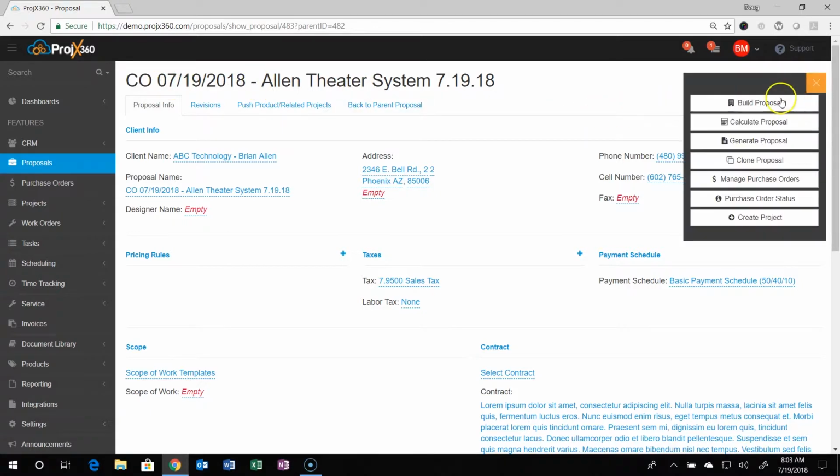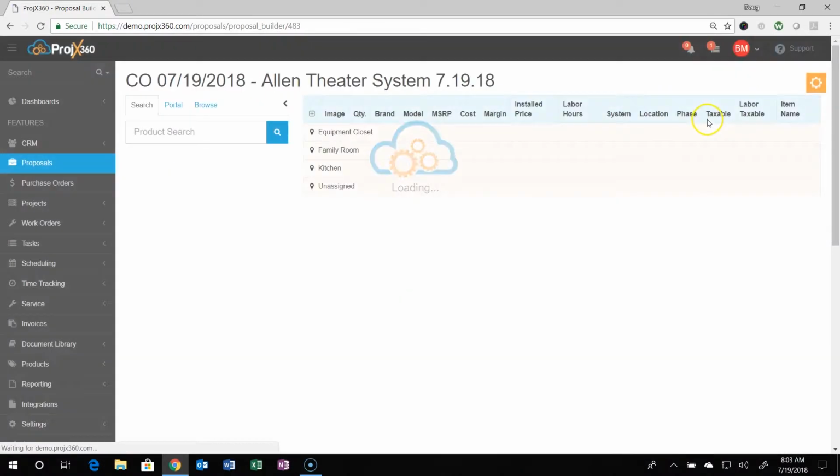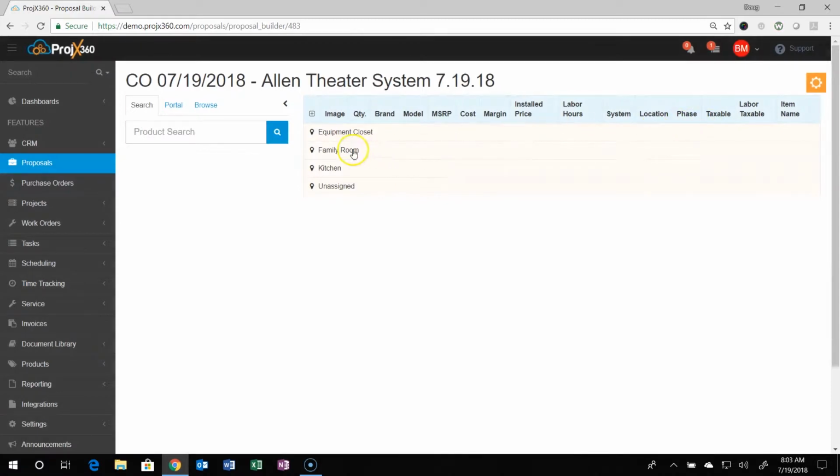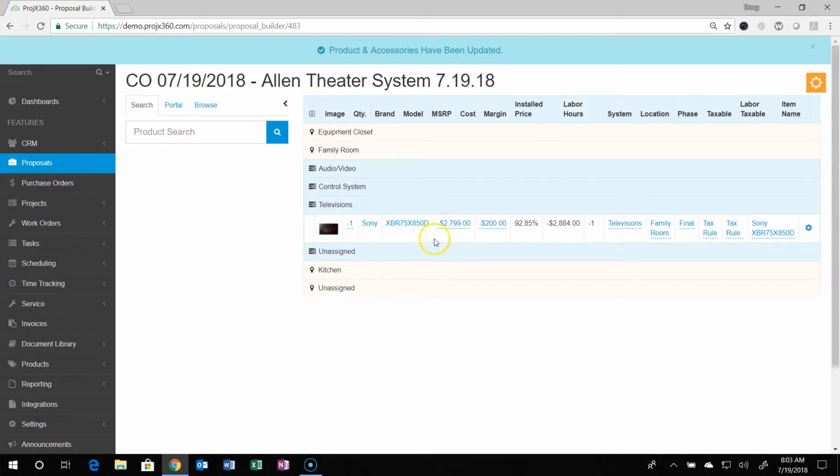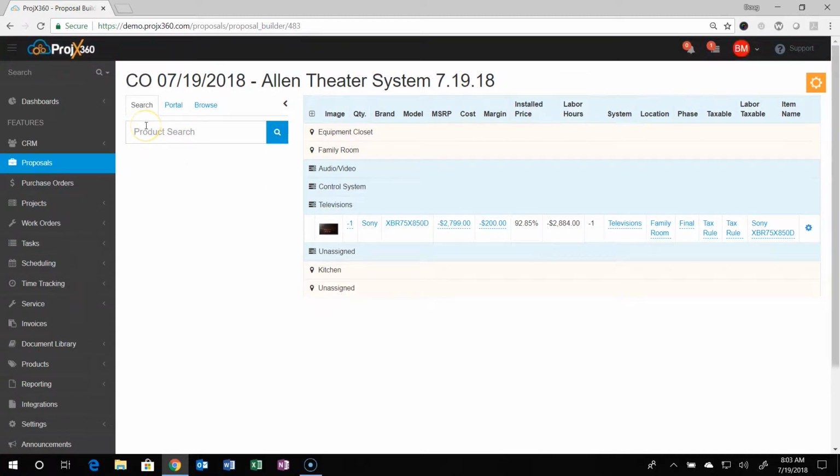So we're going to go over to the cog again and go to Build Proposal and go into the change order itself. And then we're going to go into that family room and under televisions. And here's that 75-inch. I'm going to click on the quantity and change it to a -1 because we want to remove that. So we're going to hit -1 and save. So now that becomes a negative. And then it's just like building a proposal. So we're just in the proposal tool. So everything works the same.